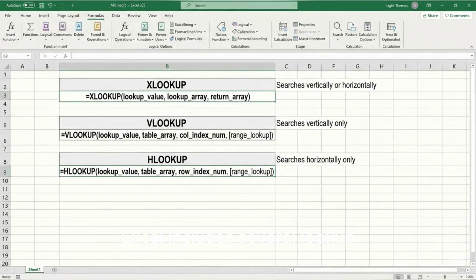Excel includes several lookup functions designed to retrieve data from tables. VLOOKUP searches vertically down a column to locate a value and return related information. HLOOKUP performs a similar operation but searches horizontally across a row. XLOOKUP is the modern replacement that improves flexibility. It can search both vertically and horizontally and does not require users to count column or row index numbers.